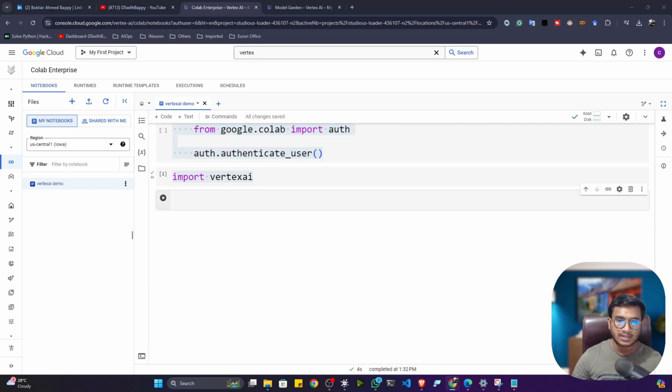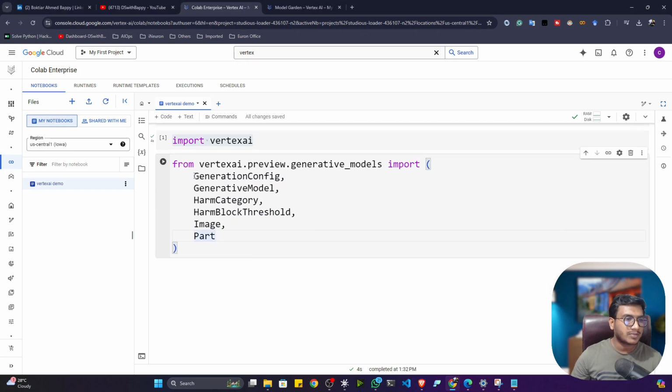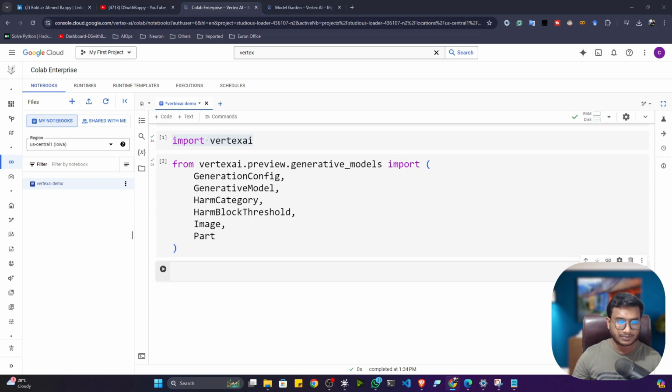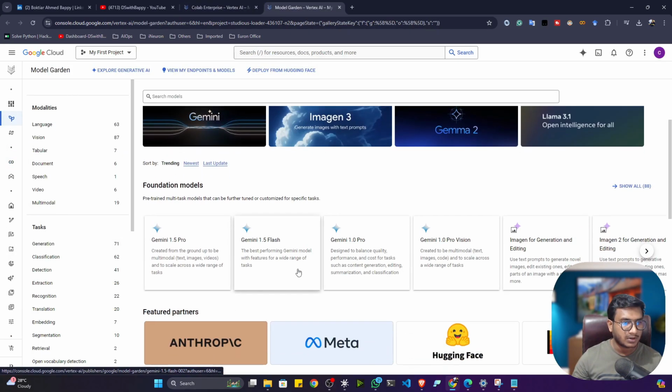Let me show you. For this, let's import some of the libraries first. Here I'm importing some of the libraries. You can see GenerationConfig, GenerativeModel. I'll tell you why I'm importing them and what is the use of them. First of all, let me import all of them. Now let's say I want to load one model. Let's say I want to load this Gemini 1.0 Pro model. You can see there is a model Gemini 1.0 Pro.